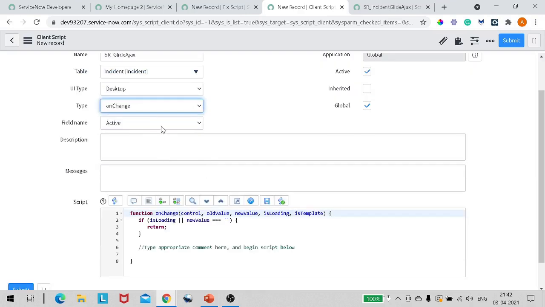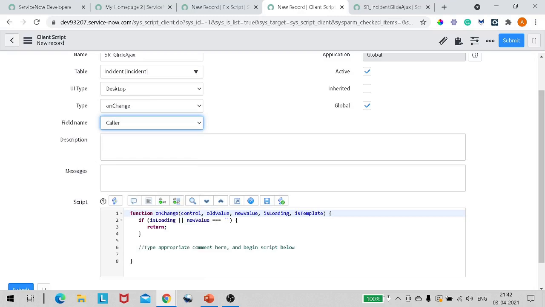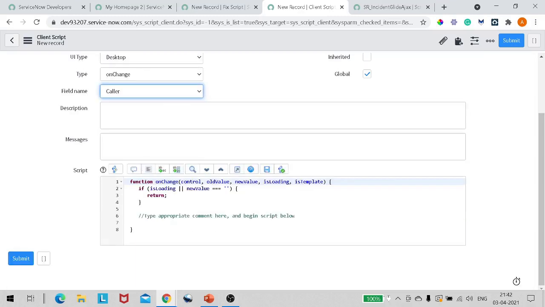Now we have to define the field, on which field change we want to execute this particular script. So it's on change of the caller field. Okay, then over here we have to define a code, right? So the syntax is quite simple. I will give it as variable getEmailAddress. You can give any name over there, it's not mandatory.